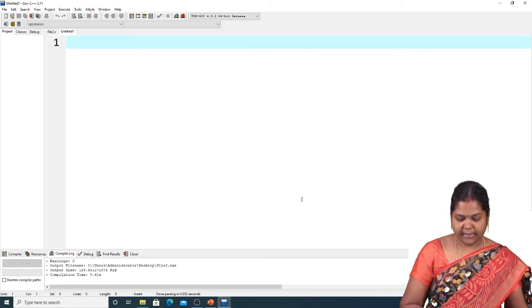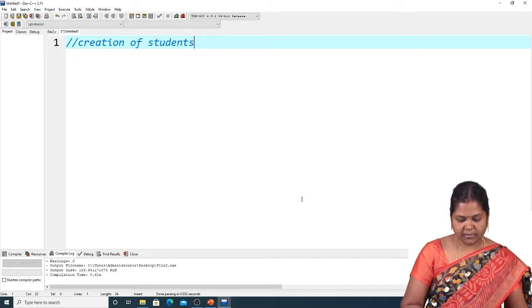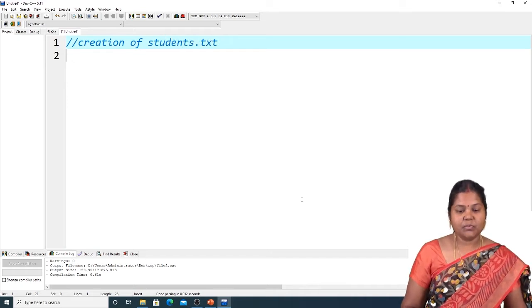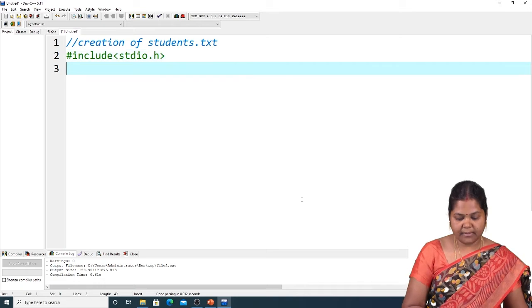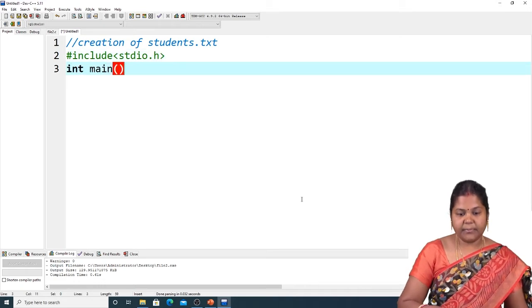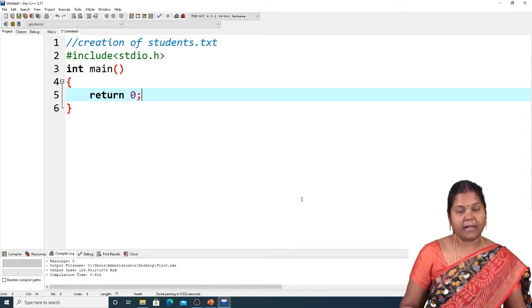First we will create the student.txt file. So let me write the creation of the student.txt file first. How to create the student.txt file with the details asked in the question? So stdio.h, int main and return 0. So the structure of the program I have prepared.